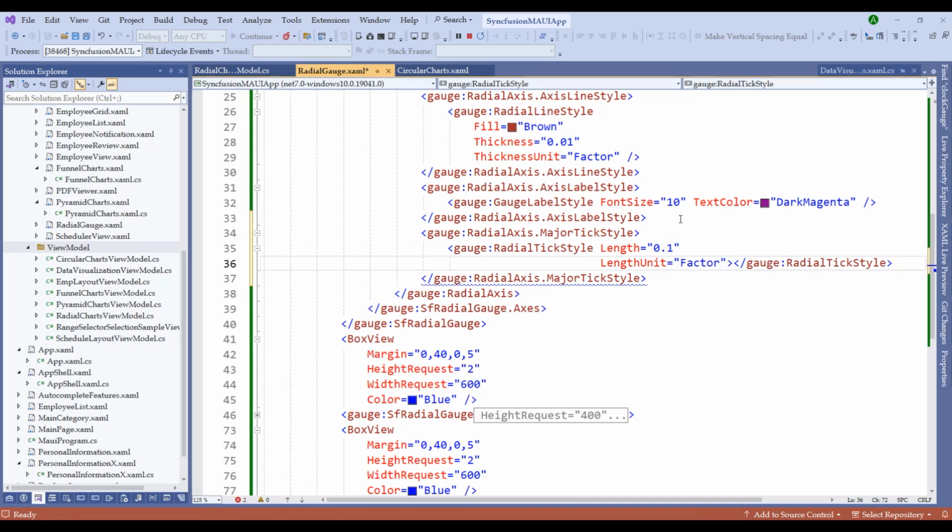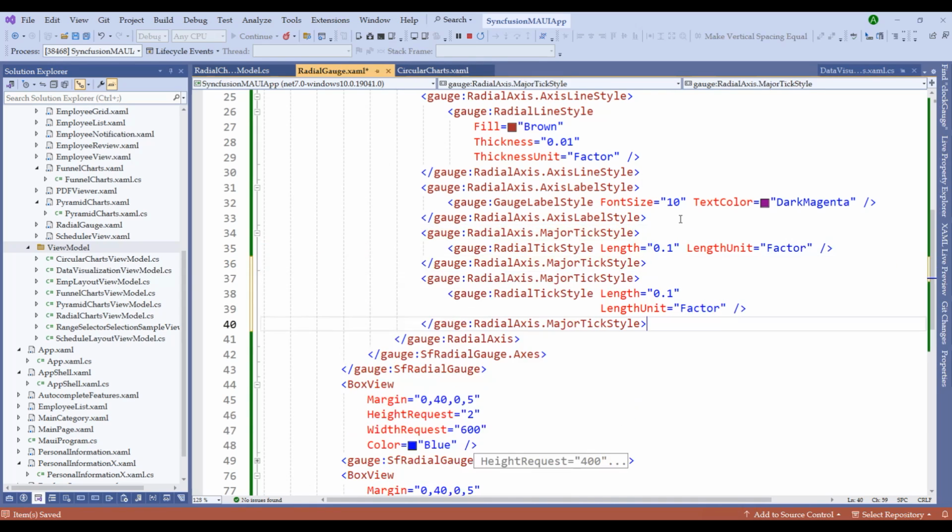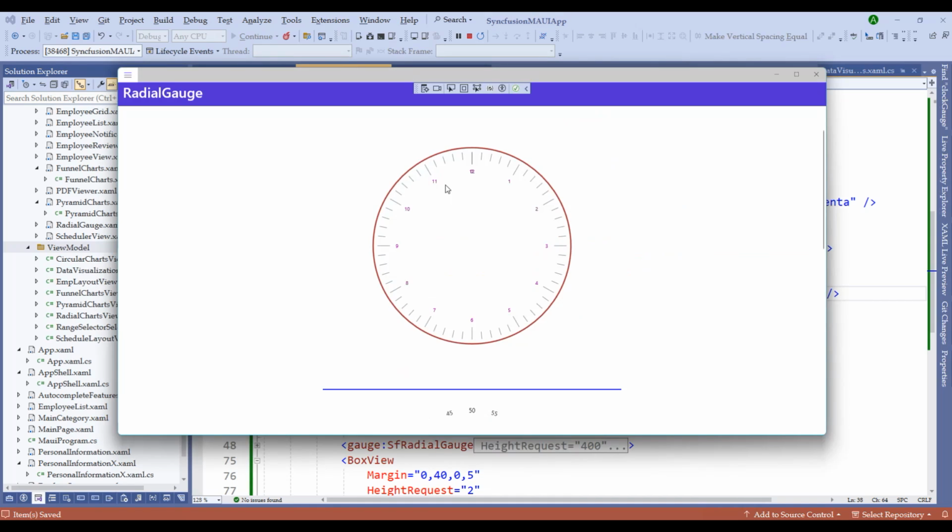Similarly, let me add the minor tick style. So let me copy and paste this major tick style and add the minor tick style here. In the minor tick style, I'm going to change the length to 0.06 and keep the length unit as factor. Now let me switch back and show you the output. Notice that we now have the ticks which are extended.